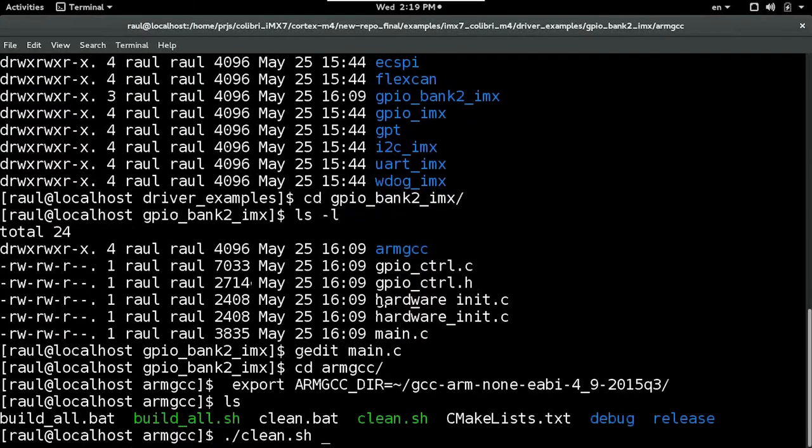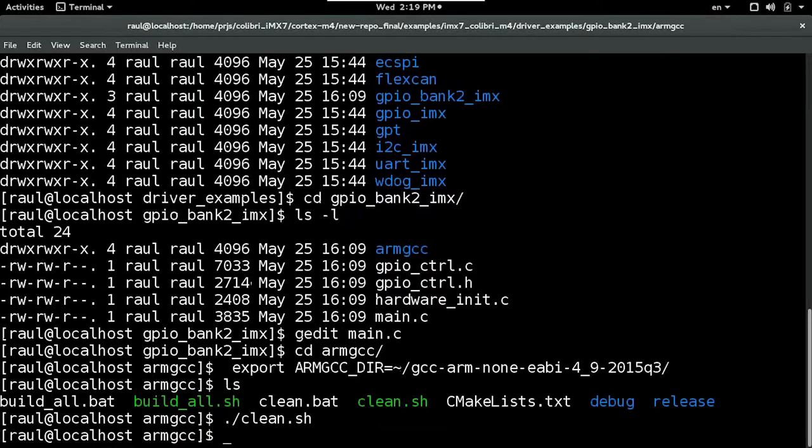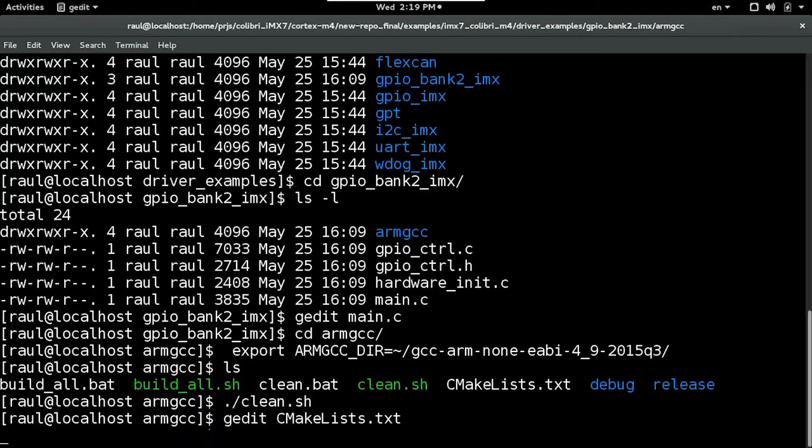Let me clean this project. And we have two build scripts. We have one for build and one for clean. And we have the CMakeLists file. This is a very important file, because I will show you here. If you are not familiar with CMake, this is the file that CMake will use as a base to create all the makefiles. So this is an easier way to create makefiles.